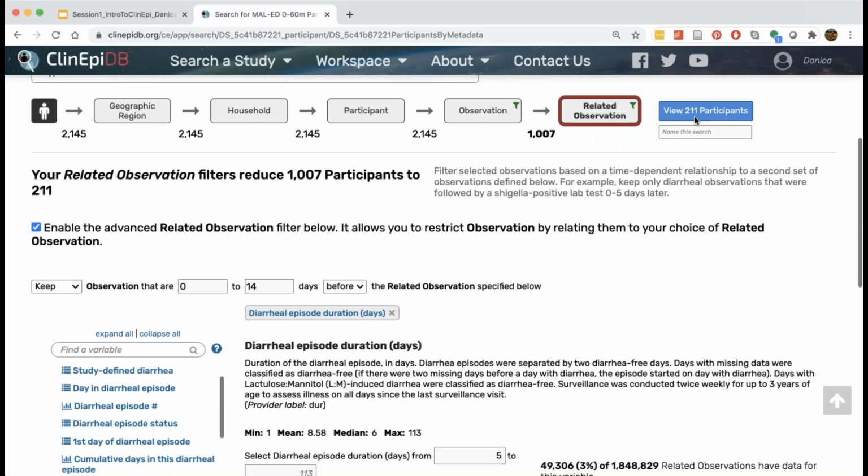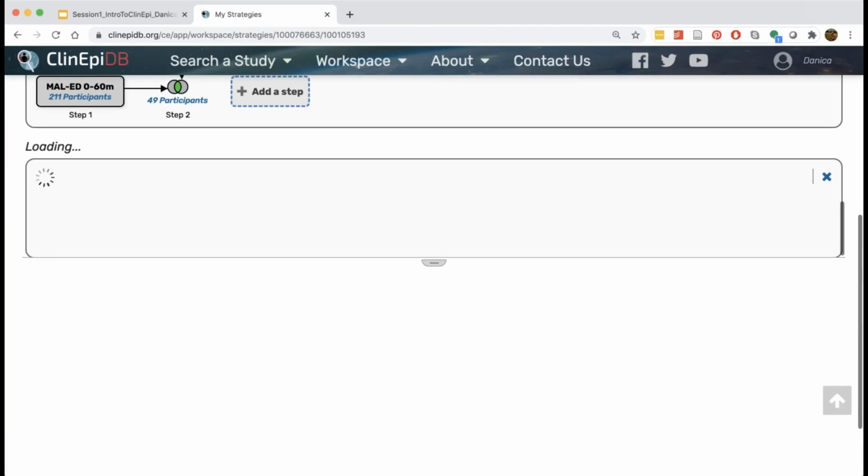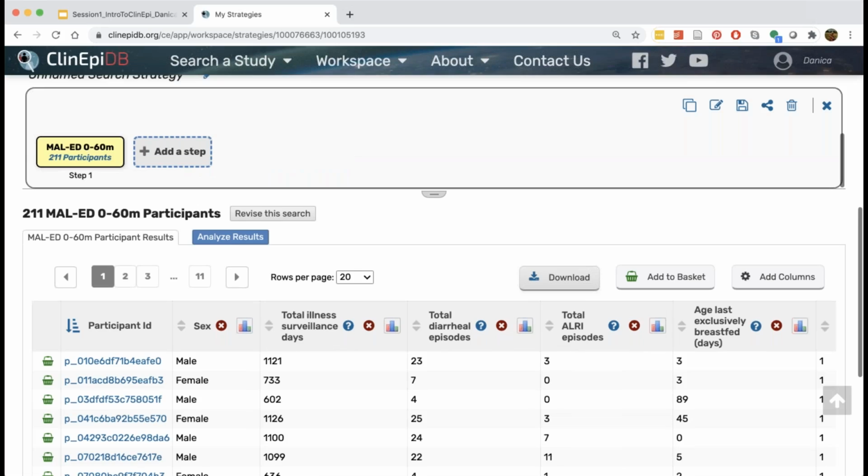So the next thing I'm going to do is click over to view these participants. And this is going to bring up our results table. And so now we have a table that contains information on these 211 MALI-D participants who met the criteria for having cryptosporidium infection immediately prior to the episode of diarrhea lasting 5+ days.